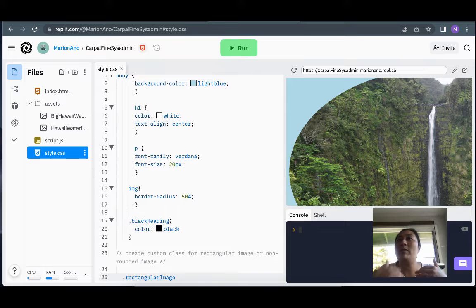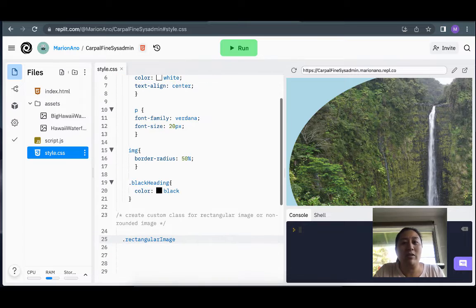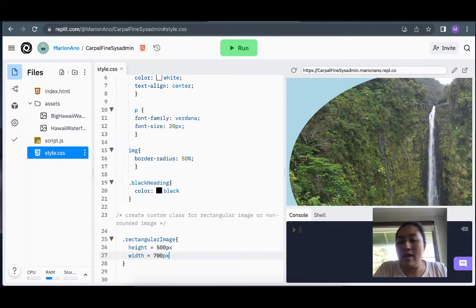So to me, it makes sense to name it rectangular image. And once again, when you're naming these custom classes, you want them to be memorable, and you want them to make sense. So that's why I'm naming this rectangular image, because it makes sense to the sort of design that I'm trying to apply to the image. We know that we want to set the height to 500 pixels, and we want to set the width, so just use that autocomplete there to help you out, 700 pixels. And that's what we want to do so far.